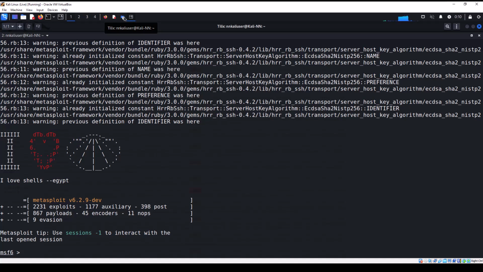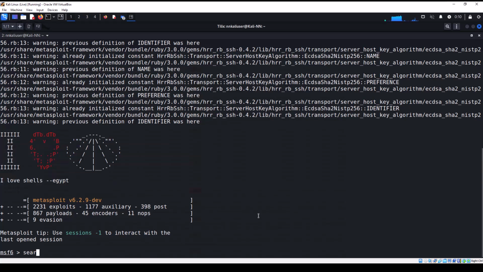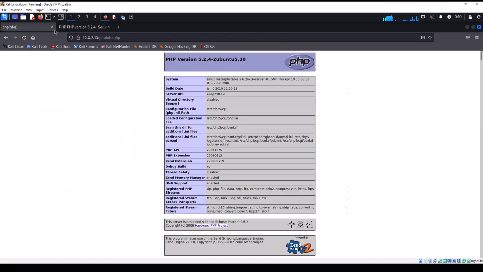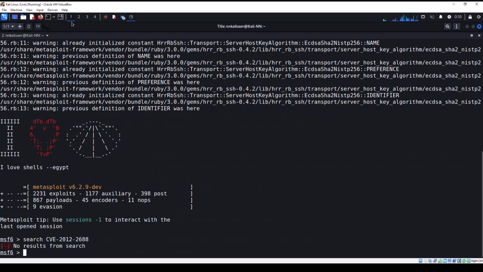So this is Metasploit. It's very fun. Every time you log in, you're going to get a different little picture here. What we're going to want to do is search for this CVE and see if we get anything. Let's go back here and paste it in. No results. Okay, no big deal.